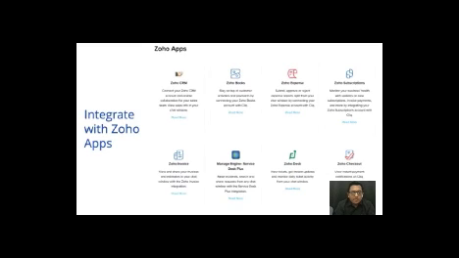And as we have multiple apps with Zoho, you can integrate Zoho Cliq with multiple apps here. So you can integrate CRM, or if you want, financial information, or if you want to integrate with your help desk software, you can open it and do it.